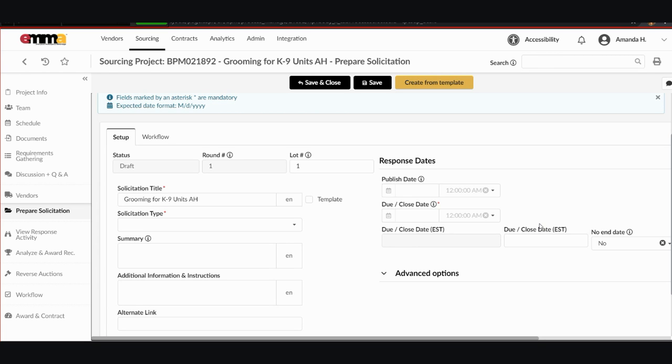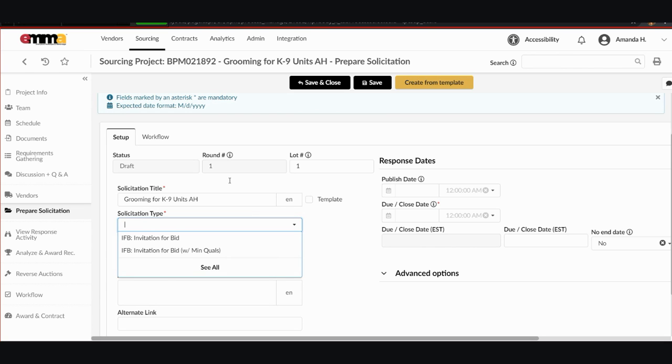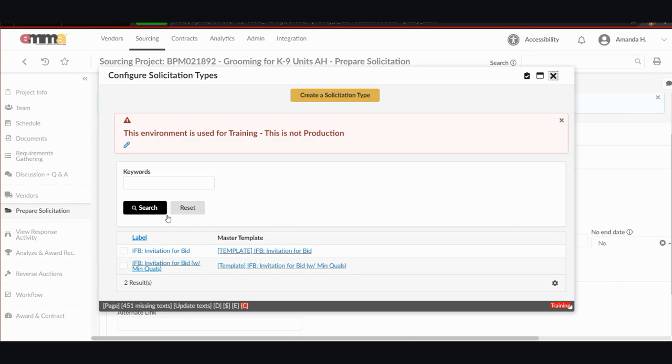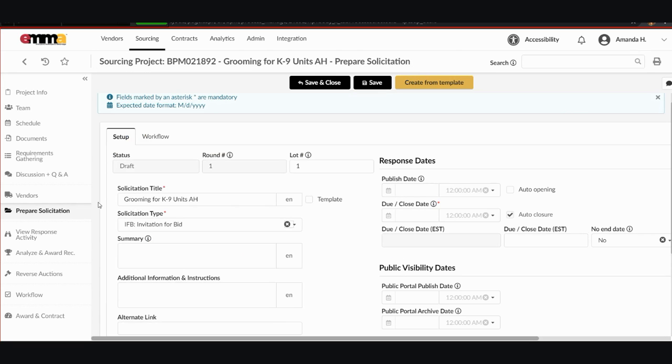For the solicitation type, you can click on the field and it will provide a drop-down menu. You can click the See All option from the menu for a list of all solicitation types. The solicitation types are predetermined by the sourcing project type selected when you created the sourcing project. For this example, I'm going to select Invitation for Bids.